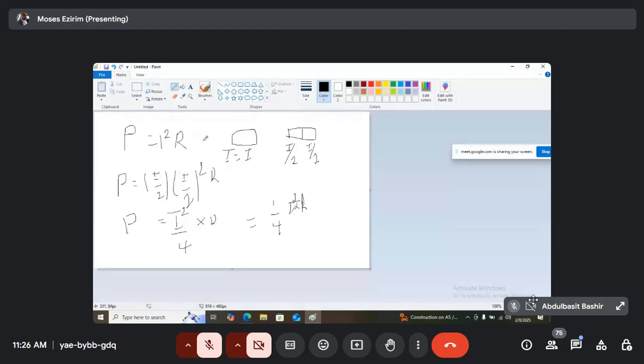Use this for 1. This is it. When you use this for 1, this is it. You have 2 here, you have R. Let me cancel this as well. So this is it. So I squared will still give us I squared. Then 2 squared will give us 4 times your R. So when you split this, you still have 1 over 4 I squared times R. 1 over 4 is 0.25.